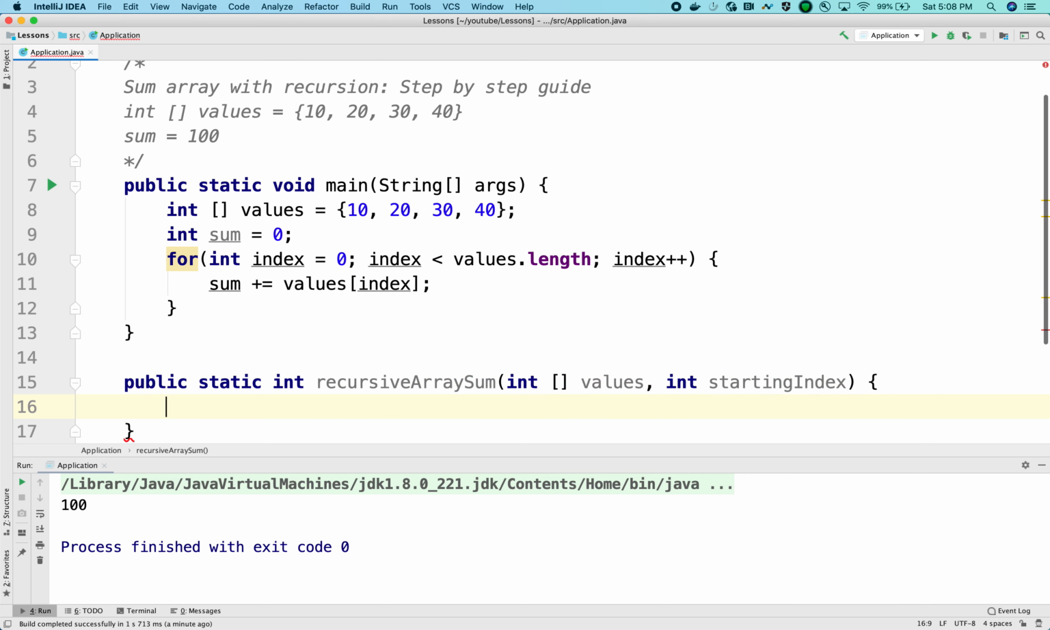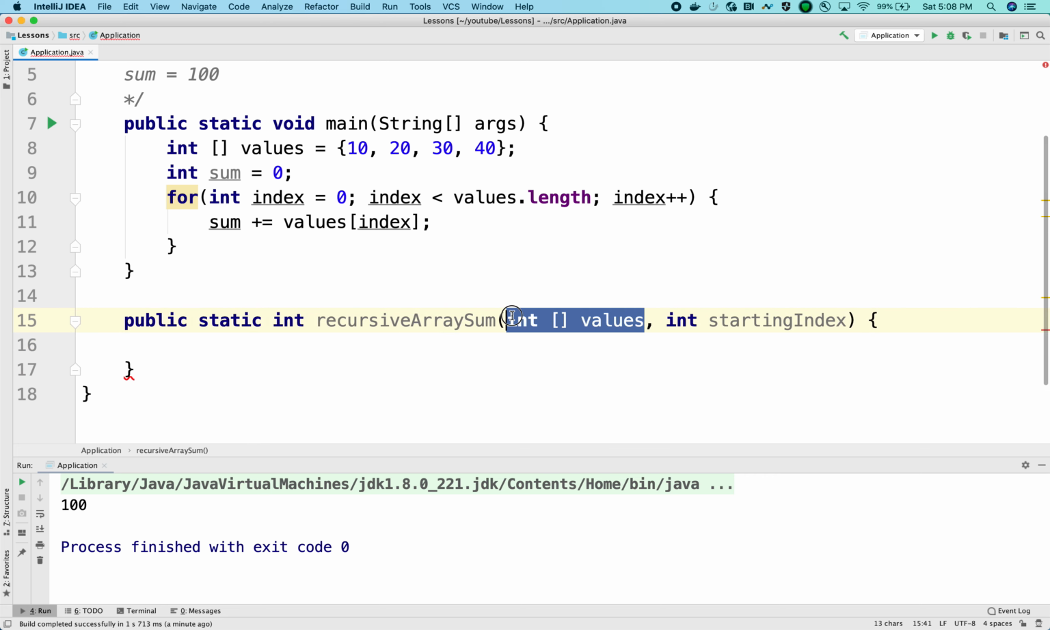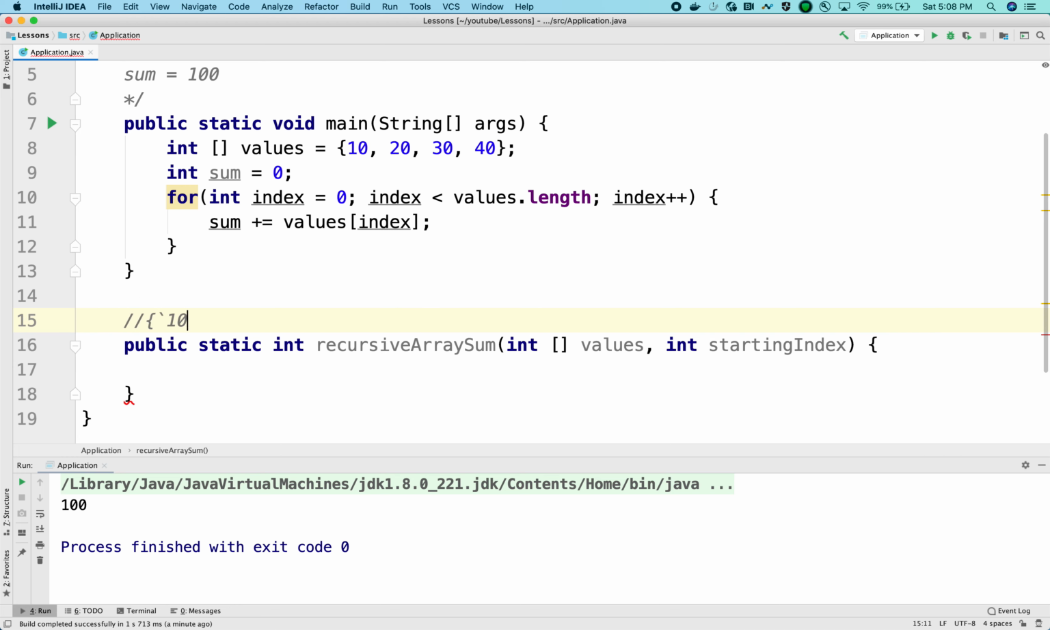So this is going to tell us the first index in this array of values that we want the sum of. If our array was 10, 20, 30, and 40, and someone passed a starting index of 0, we'd want the sum of the 10, 20, 30, and 40. But if someone was to pass in the starting index of 3, we'd only want the sum of the array starting at 3. So that would be 0, 1, 2, 3. So it'd be only this 40, because there are no more elements after that 40.